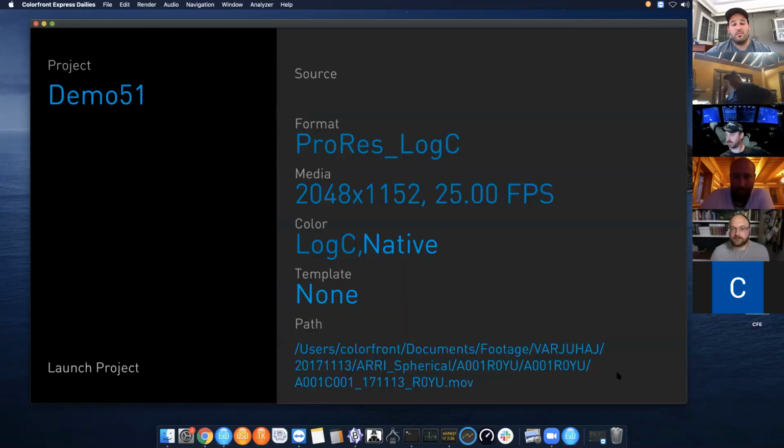And so when I choose that, it automatically understands the format. So this is ProRes log C. It's 2K 16:9, 25 frames per second. And its initial color space is log C. And by clicking on this right here, I change the color processing pipeline for Express Dailies. So native is the input LUT, CDL, output LUT. And then I've got several versions of Airy look files that get applied automatically. I have my ACES pipeline, and we're going to use the Colorfront engine. So I choose the Colorfront engine.